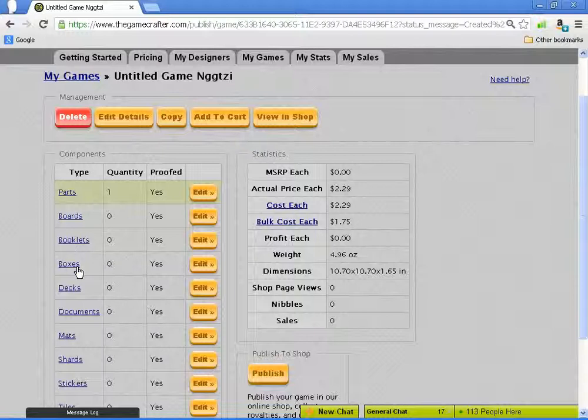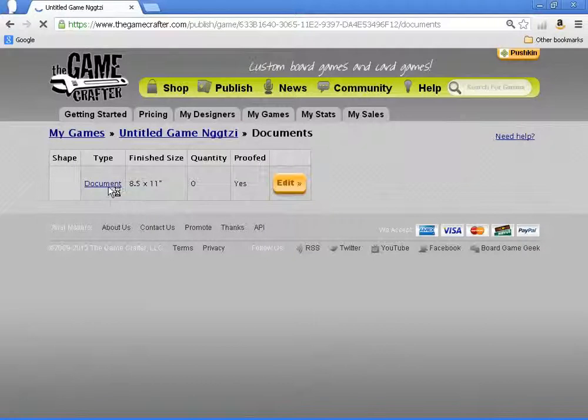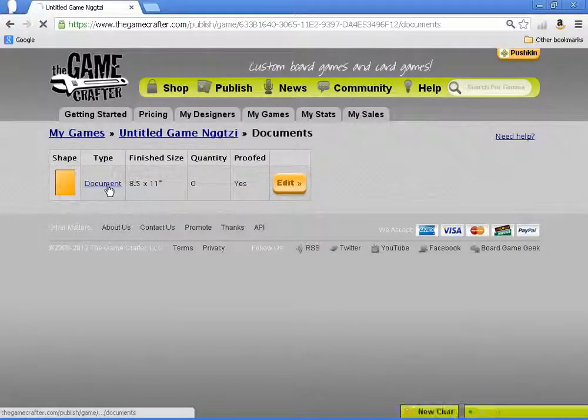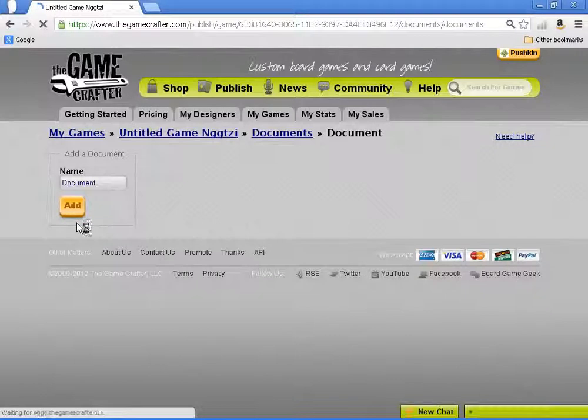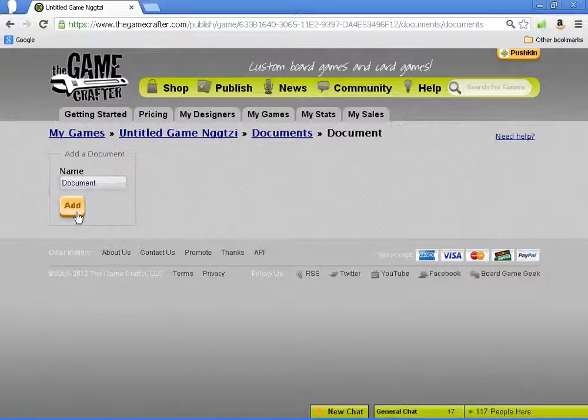Then you'll actually have to create a component to get to the file structure. I'm creating a document. You don't have to. You can click on the type, the shape, or the edit button to get to the point where you can add a new document. Notice you can name the document here, or you can name it later. Since we're not actually wanting a document, I'm not going to name it now. I'm just going to press the add button.